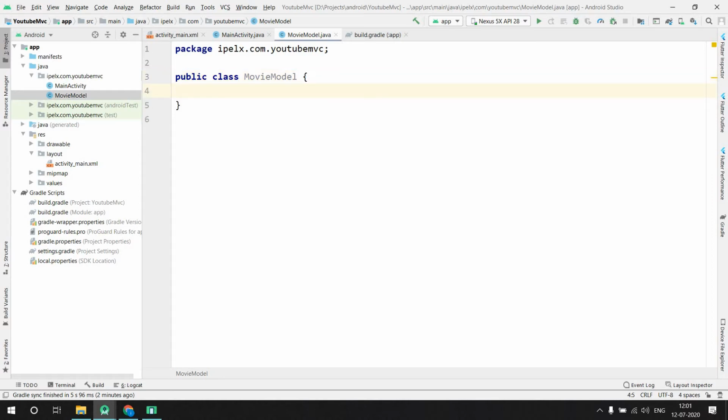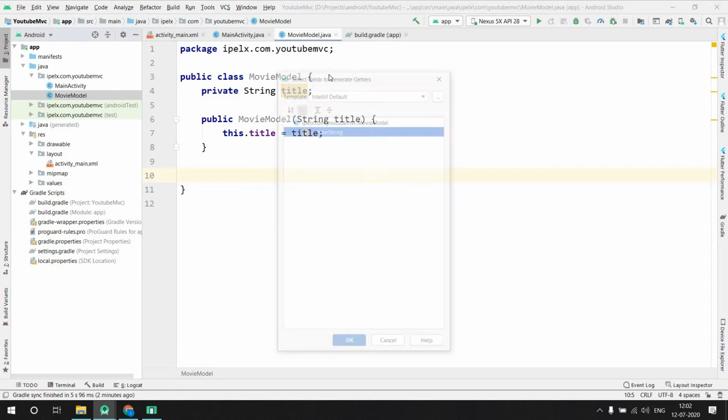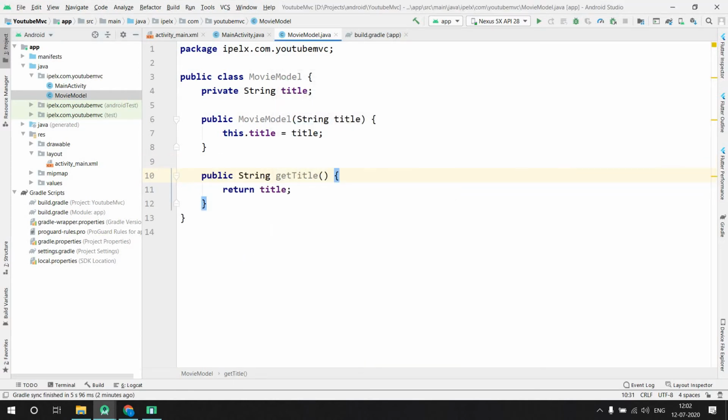Now I will take a private String title, and then I will create a constructor for the title to set the value. Now to get the value I will make a getter method, getTitle. Okay, so the model class has been created.